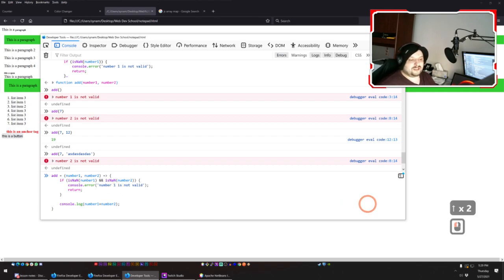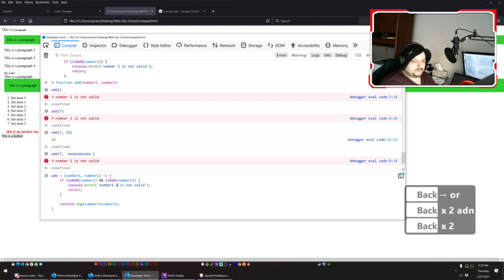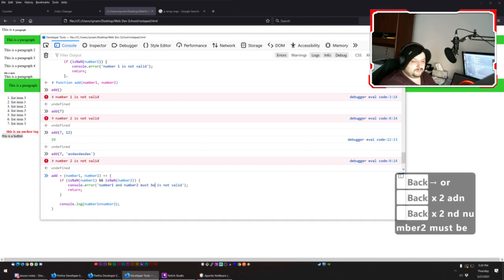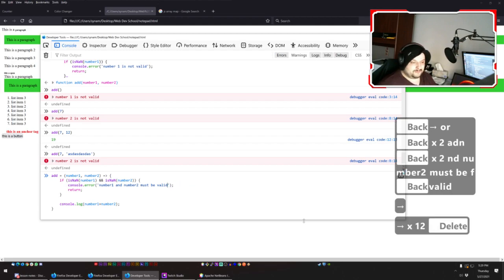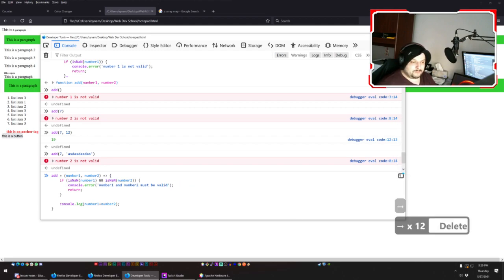So now I'm going to change the error to actually match the scenario. I'm going to say number 1 and number 2 must be valid. So now it's a better error message that kind of covers both scenarios. So now if you read its error, you know you need to check both numbers, not just one.